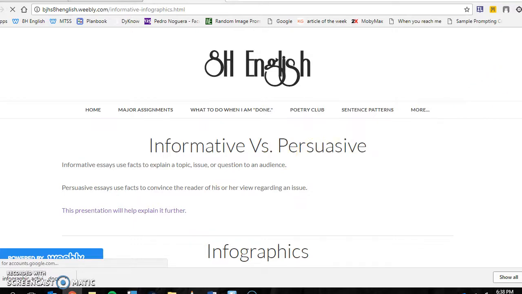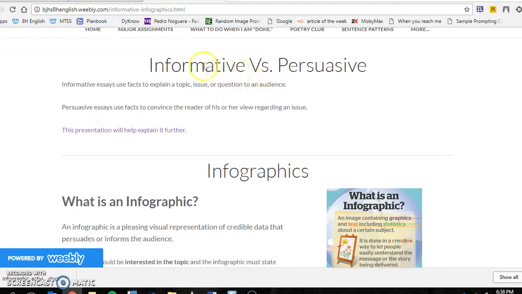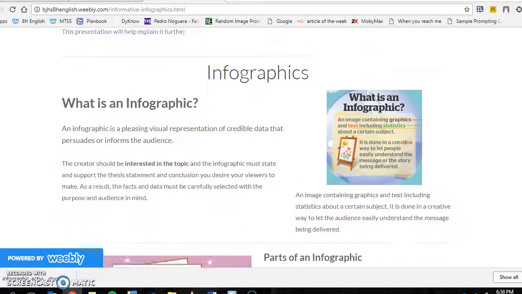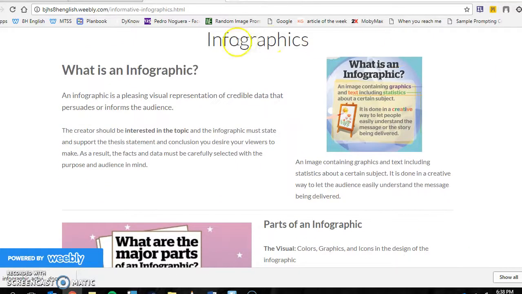Now, the first thing that you'll see on this page is just kind of a definition of what it is to be an informative paper versus a persuasive paper. You can look at that if you'd like to, and there's also a presentation. You're welcome to look through that if you would like to, but it is not necessary for today. So the second part talks about what is an infographic, and basically gives you a little definition.